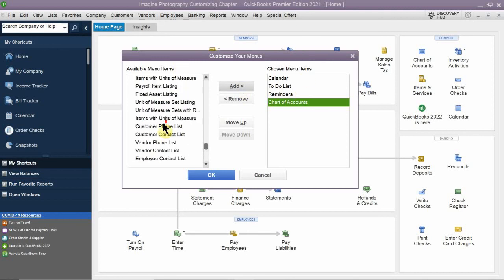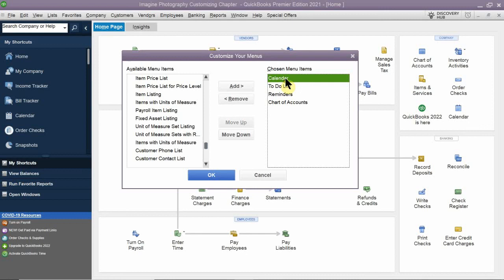And what I can do is also rearrange it the way that I want it to display, saying, well, what do I want to see first on my list? So let's say I want the chart of accounts to be the first thing that I see. I can select the item. I'm on the right side now. I select my chart of accounts and I want to move it up. I want that to be the first thing that I see on my list.